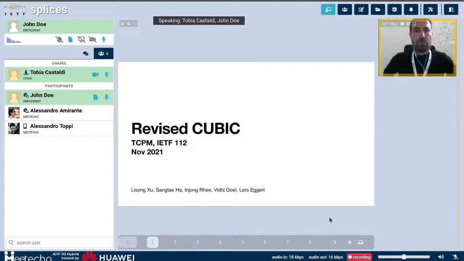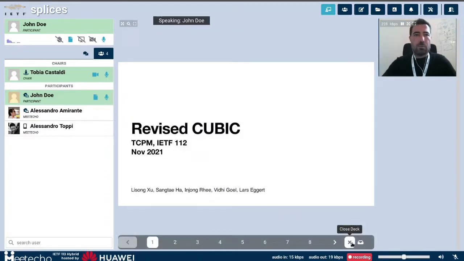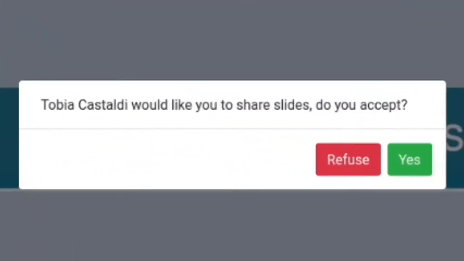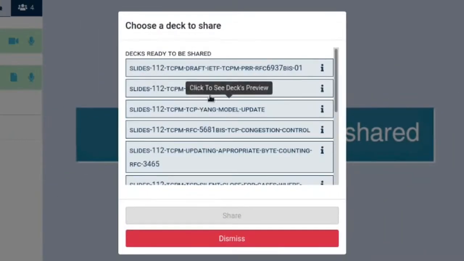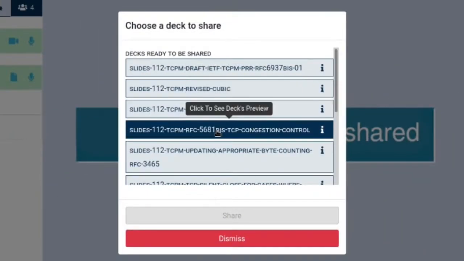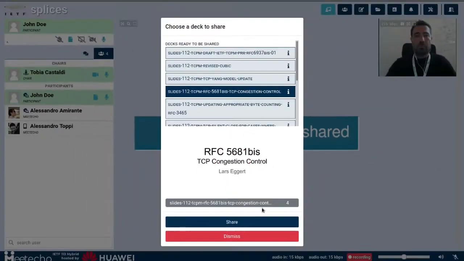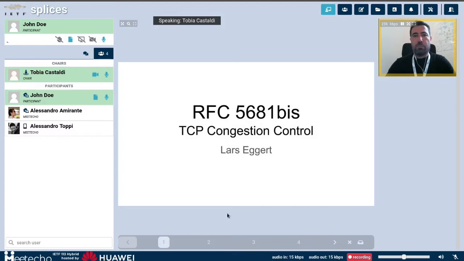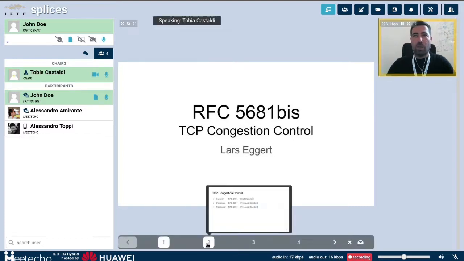When no presentation is active, chairs can now also actively ask another participant in the room to present a presentation rather than ask them to request the permission themselves. In this case, for instance, Tobia will now ask me to present a specific presentation. I can accept, and as soon as I do, everything else works exactly the way that you may already be familiar with. So I can choose a specific slide deck, I can share it, and then the controls will appear so that everybody will see my presentation in the room.